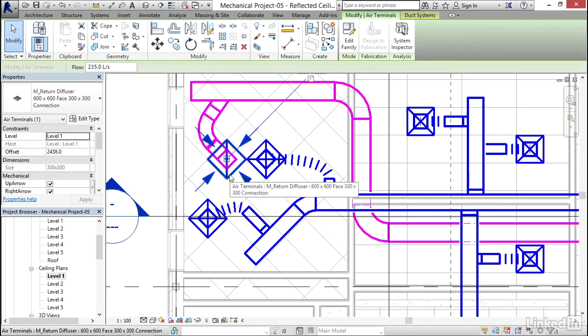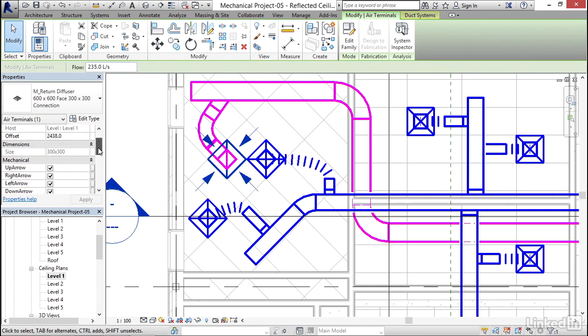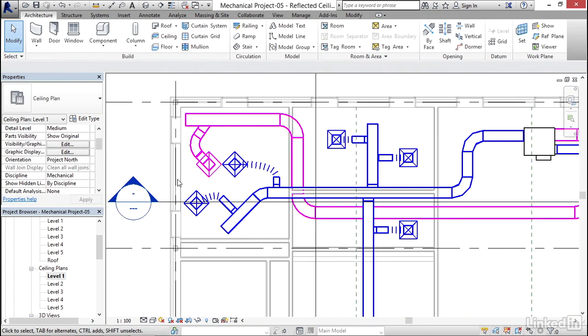I'm going to select this diffuser. Now I'm going to uncheck my flow arrows. So I'm going to uncheck, uncheck, uncheck, uncheck, and hit apply. Beautiful.